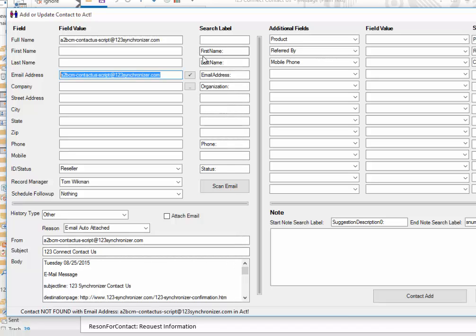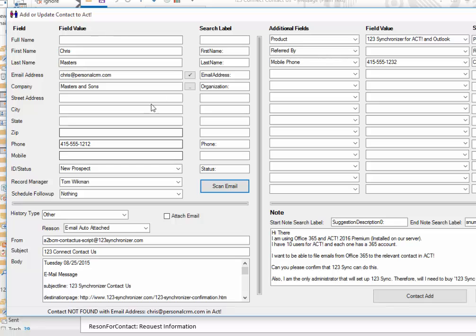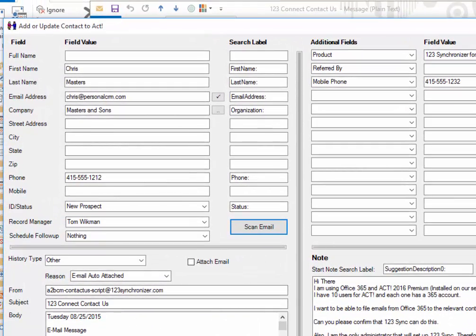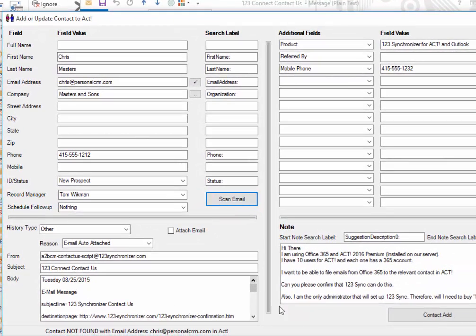What we've done here is set the last name, first name, and a couple of the fields that we want to scan for this particular email type. Click on scan email, and it goes through the email and shows you right here. There's Chris Masters, and now it's telling us the contact is not found. So for this particular contact, it's a new instance of the contact. Let's actually look at the scanning.